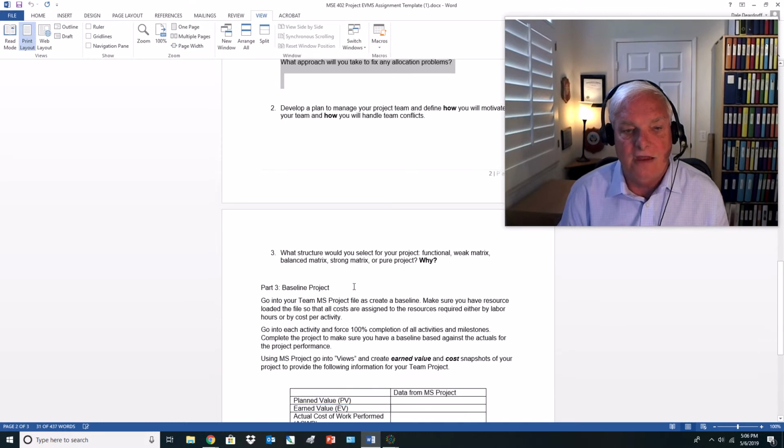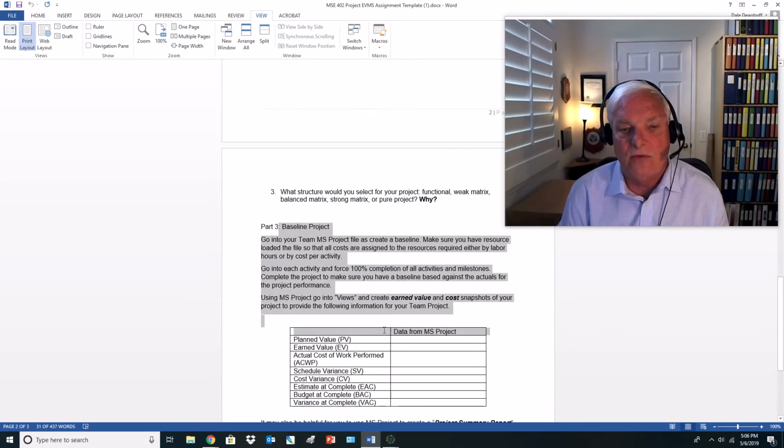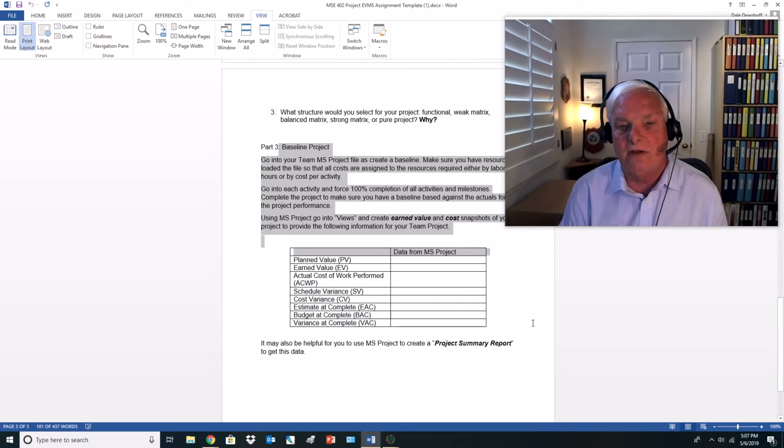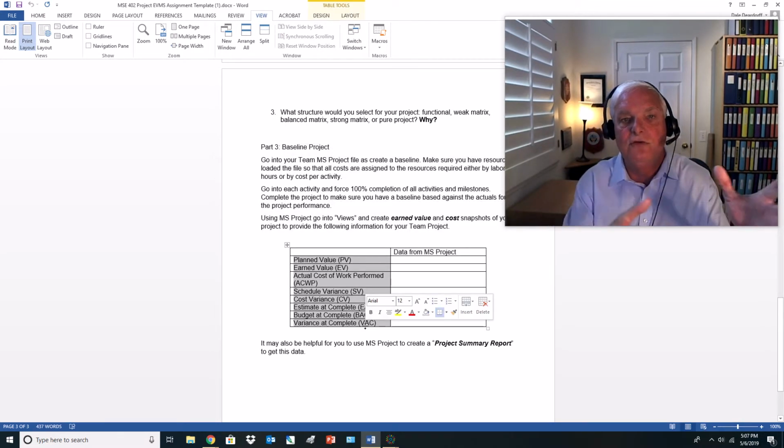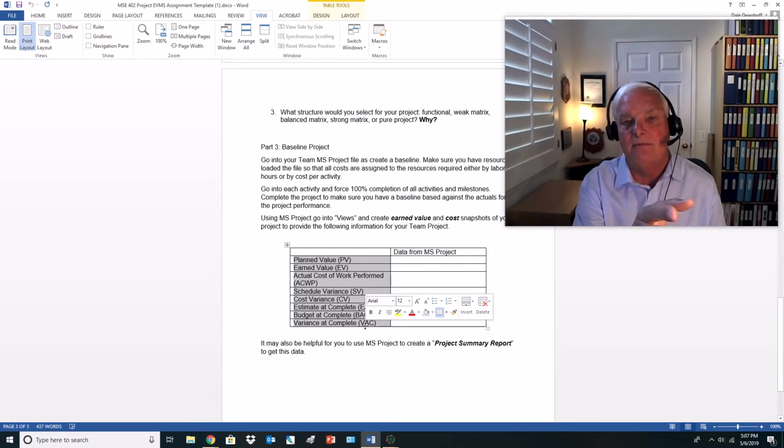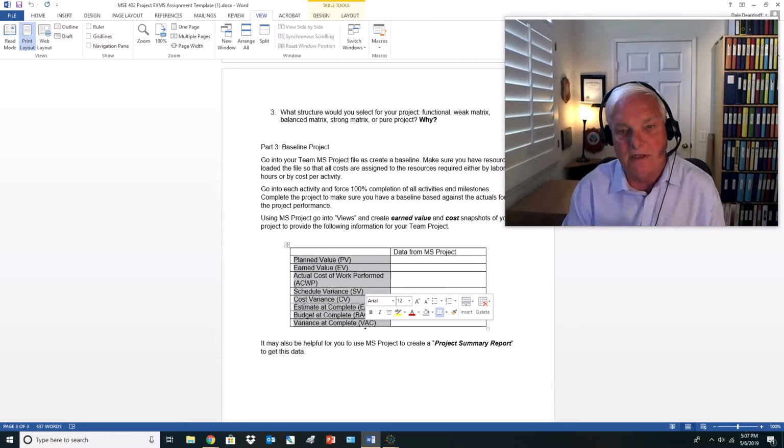In addition to that, we've got the project baseline. We want you to give us data from your MS Project file. So we're looking for that snapshot for what was the planned value, the earned value, the ACWP, the schedule variance, the cost variance, EAC, BAC, which is budget at complete, and VAC, the variance at completion. That's going to come out of those snapshots, those views that we create, or you can create it in the Microsoft Project file itself by creating a column for it and then being able to calculate that data.